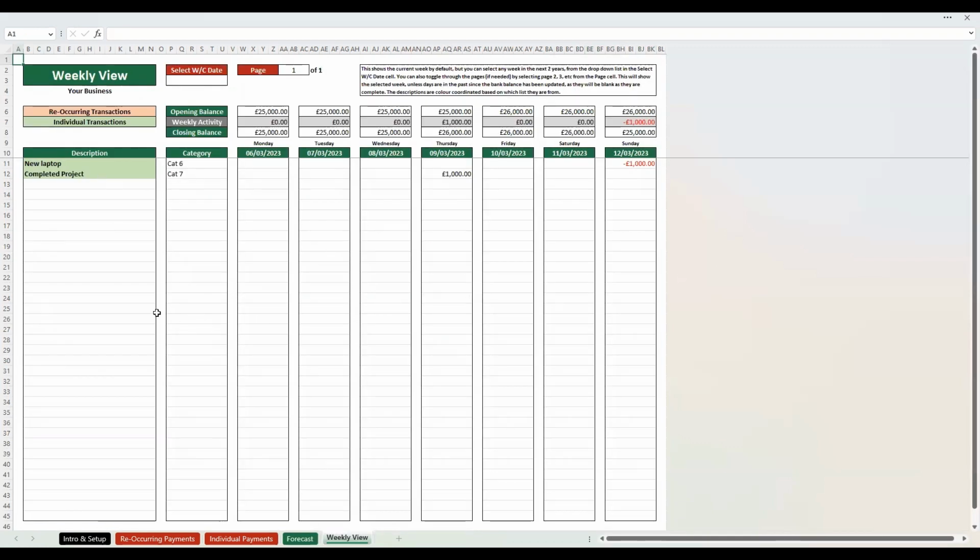So this one will show you a week at a time. It lists all the descriptions. In fact, it lists up to, how many have we got there? 35, I think. And it will show you how many pages there are up here. So at the moment there is only one page. If you've got more transactions to show, it'll say one of two, and then you can come here and type in 2, and you can see page 2, 3, 4, however many it takes. But this will show you the description, the category, and each day of the week, what's happening.